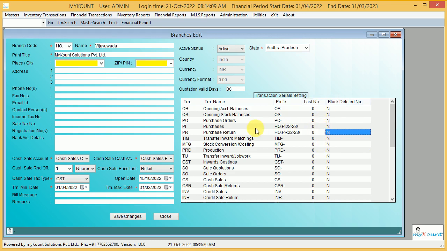For example, purchase serial 1000 is running and the user deleted purchase serial number 100. We can replace that number 100 by editing this branch and entering 99 here. After saving that purchase bill, we have to come back and enter the running serial again. In this way we can reuse the deleted numbers. By marking Y here, we cannot reuse the deleted numbers. So select this one, save.